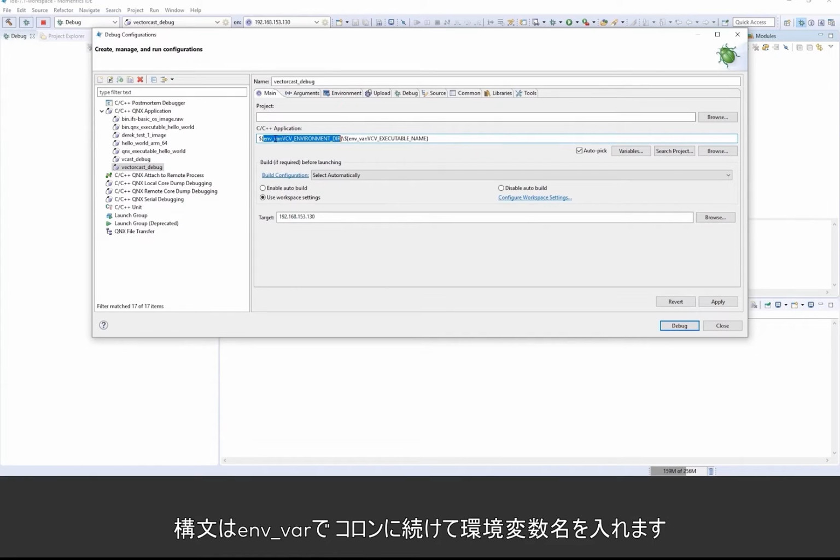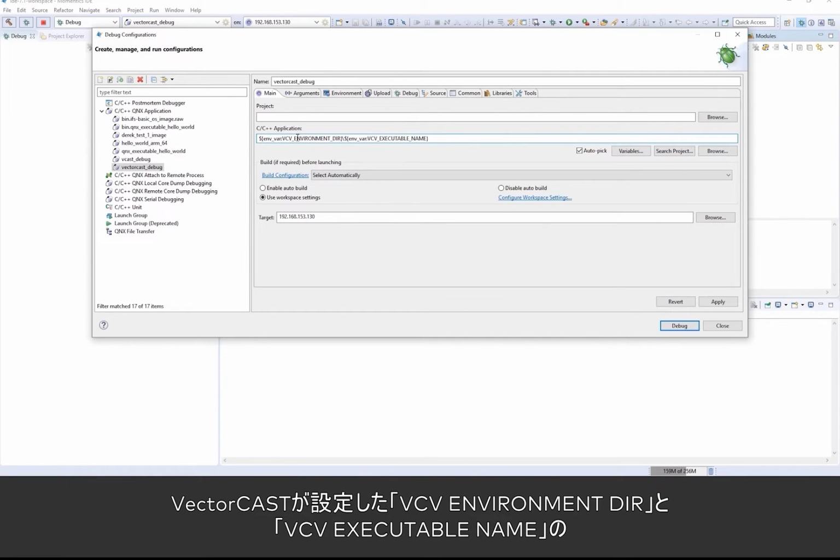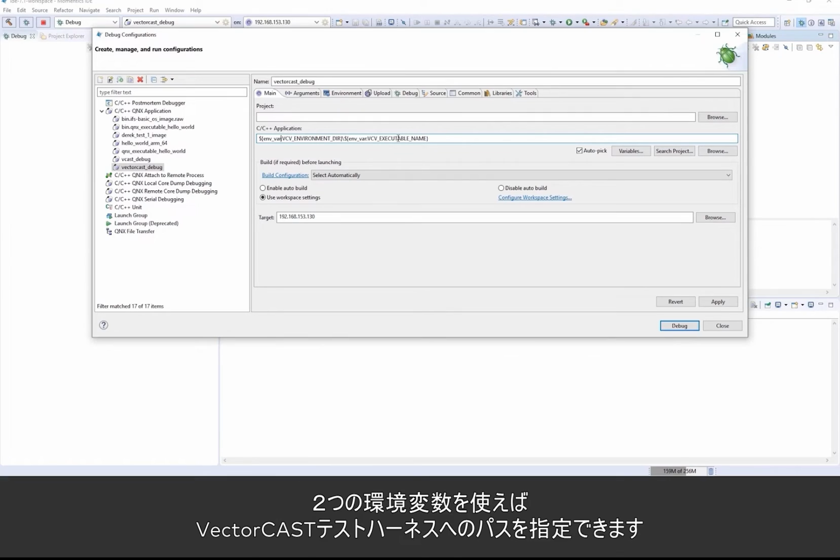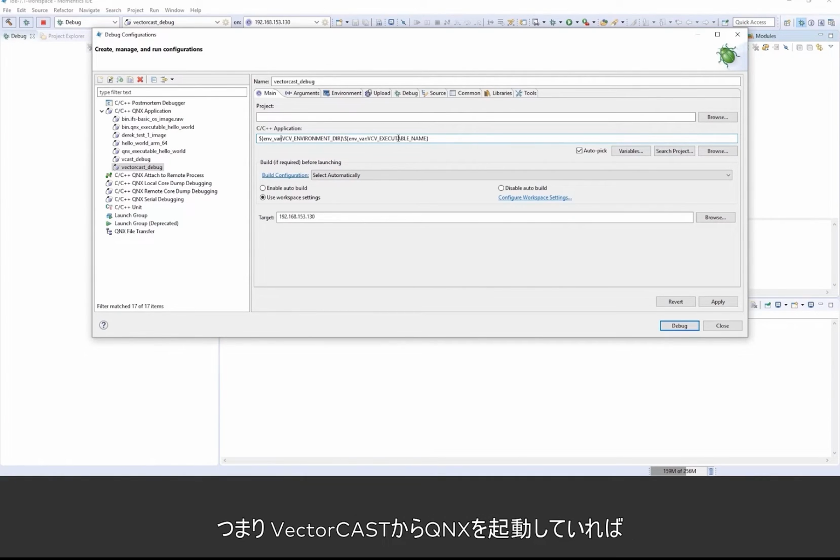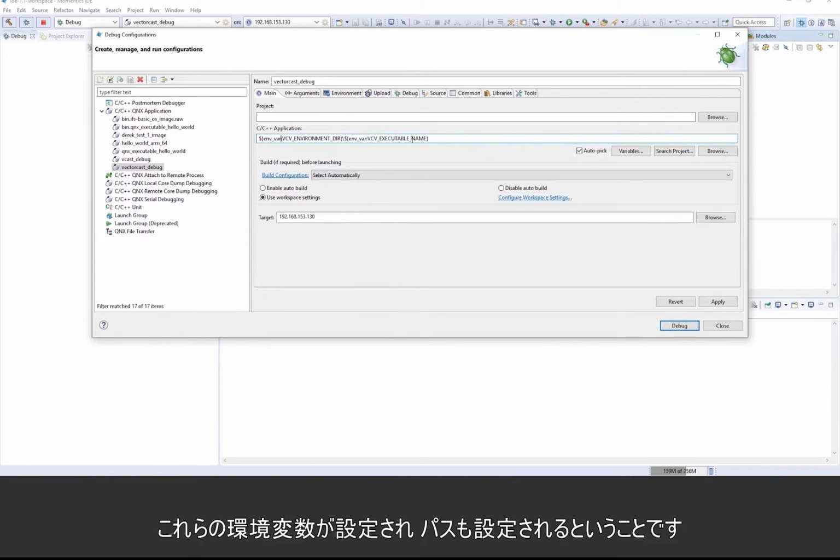And the syntax being, give it env_var and give it a colon here, and then give it the name of your environment variable. So in this particular case, we have two environment variables that are set up by VectorCast, VCV environment dir and VCV executable name. So by using these two environment variables, we can make the path to the VectorCast test harness completely portable, meaning that no matter what unit test environment you want to debug, as long as you launch QNX from inside of VectorCast, these environment variables will be set up and your path will already be configured for you.